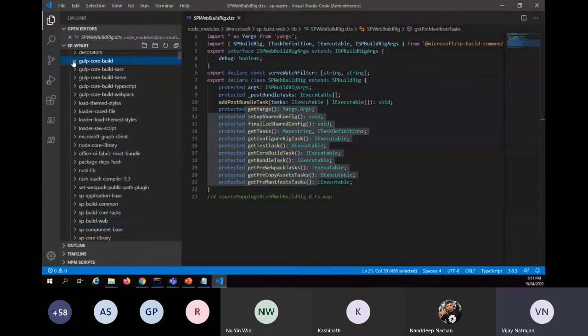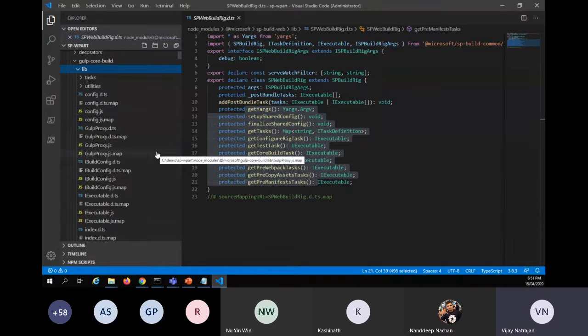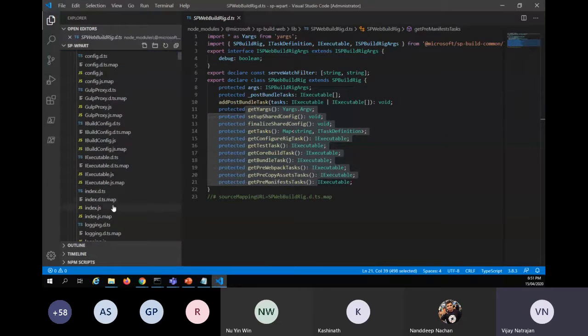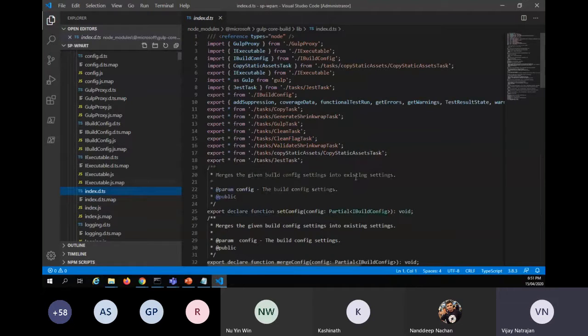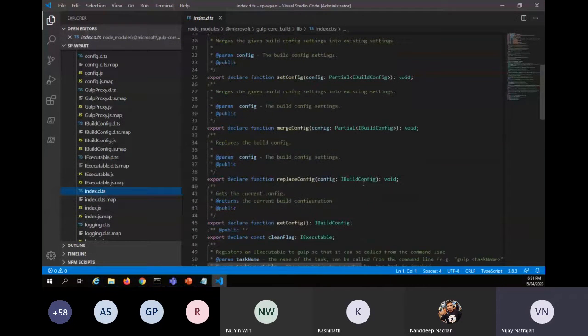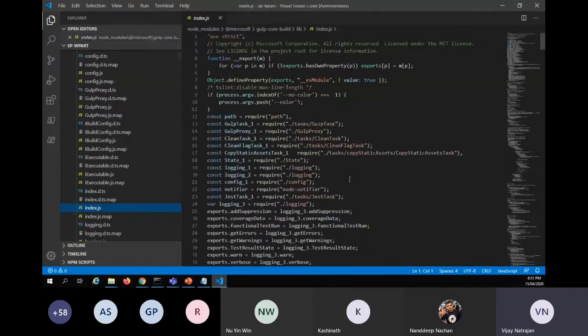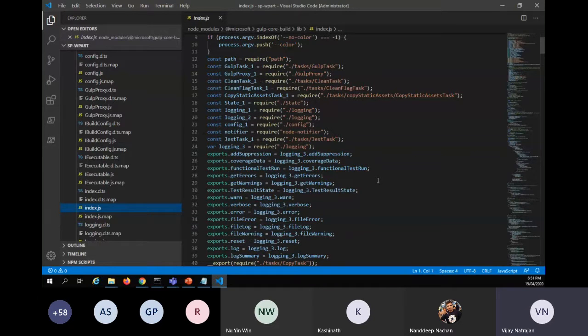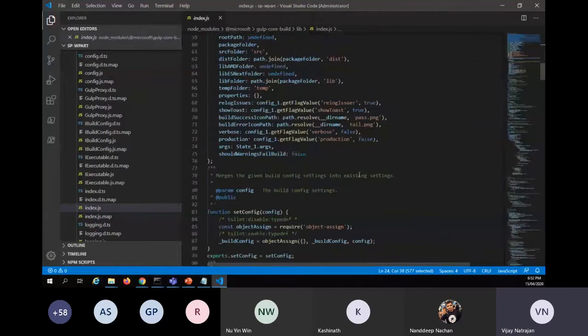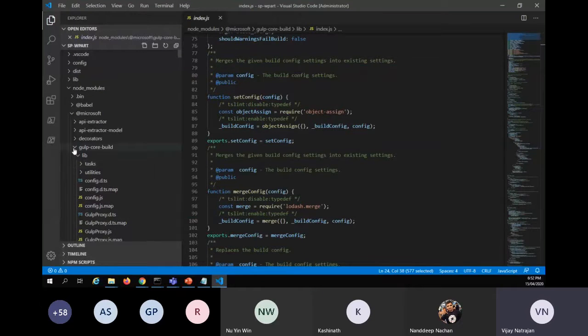Okay, so there is something called gulp core build. So if you go to gulp core build and look at the library, if you go to index.ts, you can find out what exactly it is doing over here. Okay, so these are some of the activities that are happening. So this is the actual gulp script. Okay, so this is the gulp core task. All right, so what it does is it actually initializes all the tasks, and it will actually run these tasks one by one.